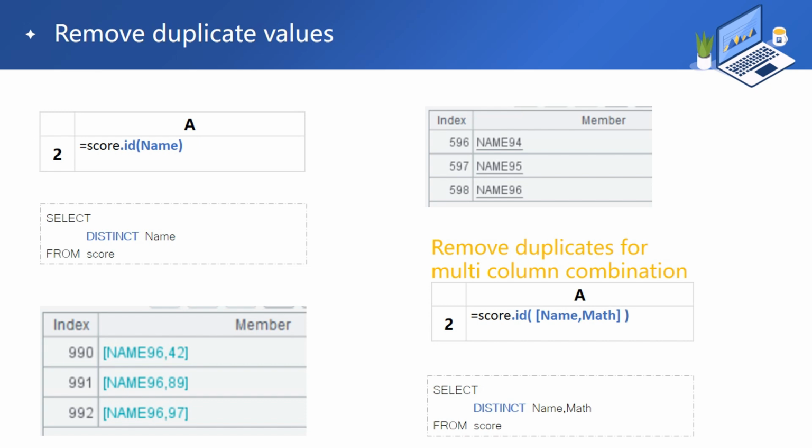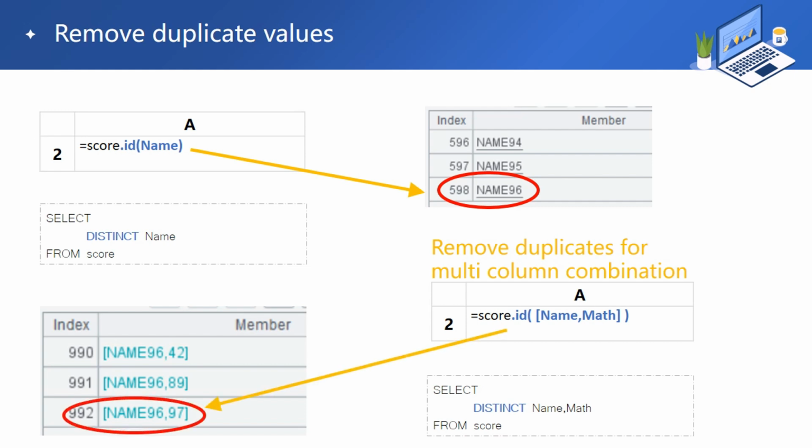In SPL, using the ID function can remove duplicate values. After removing duplicate names for 1,000 students, we see 598 names. Multiple columns can also be combined to remove duplicates, which means that the values of multiple columns are considered duplicate only when they are all the same. For example, if 1,000 students combine name and math to remove duplicates, there will be 992 left.